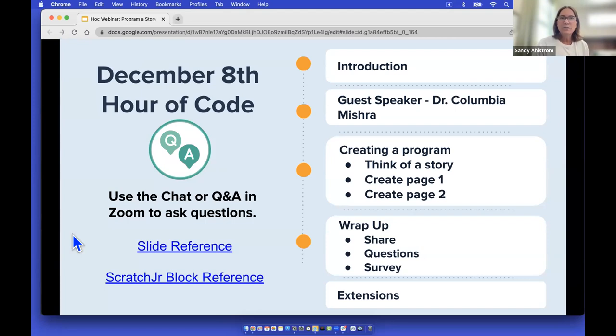And I know this is scheduled for an hour and 15 minutes. Might be a little long, especially if you've got some kindergarten classes, but however long you can stay on would be great. After we do the wrap up and so on, I will keep going and show some additional extensions that your students can do, if you have time.